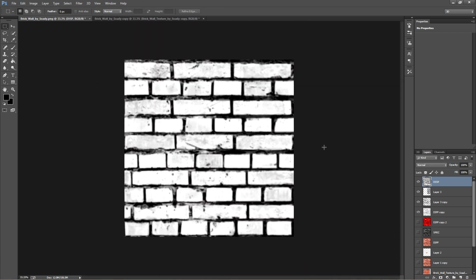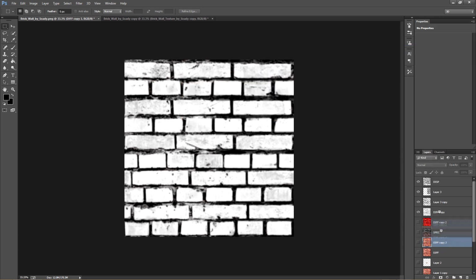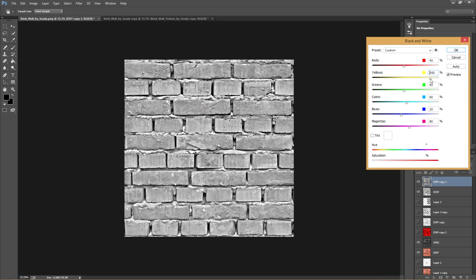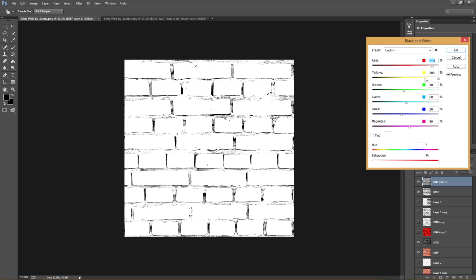Next up, we're going to create an ambient occlusion map. Again, duplicate your diffuse texture. Let's remove the visibility for all of these. And let's go to image adjustments, black and white again. We're going to make this less contrasty, and we are going to have only the crevices be a little less bright.